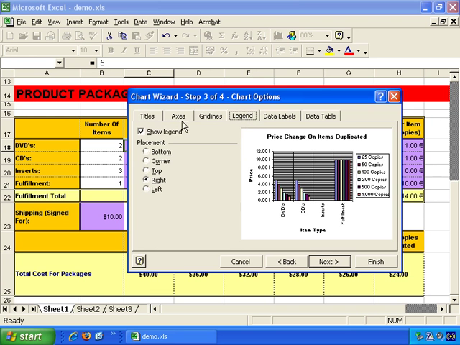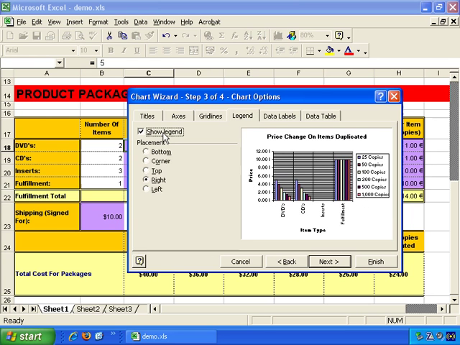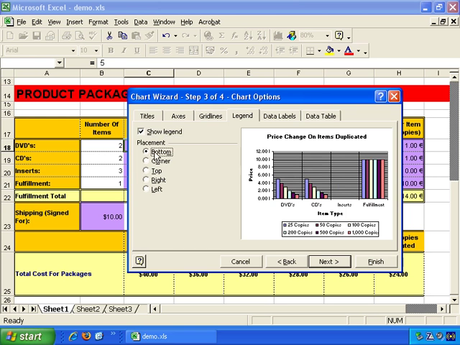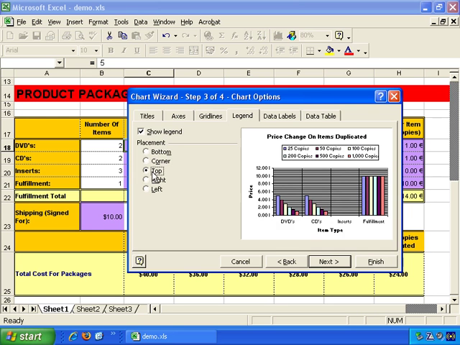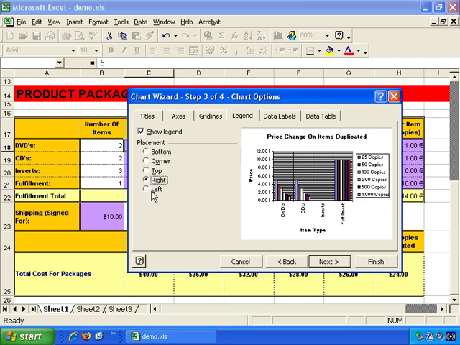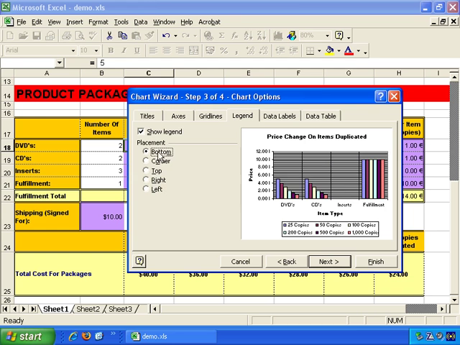Legend. Okay, show legend. Disable that and the legend disappears. But I find that it's best to keep it in this instance. And you can change the placement. Bottom. Corner. Okay, that doesn't work. Top. Right. And left. Leave it at the bottom in this example.